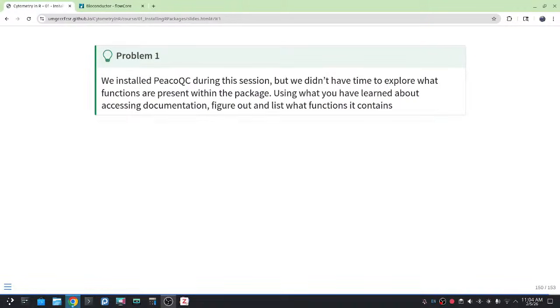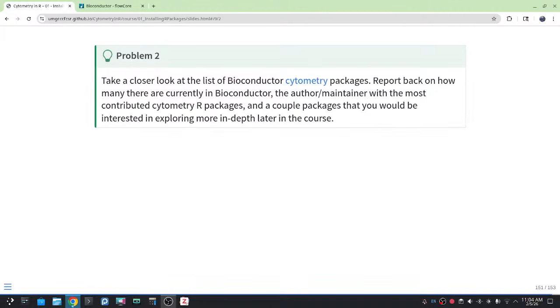So we have worked with PicoQC to get it installed today, but we haven't really looked at what the functions are. So this sends you down the road to look up some help documentation information about PicoQC and report back. The second challenge problem is basically I give you the list of Bioconductor cytometry packages.